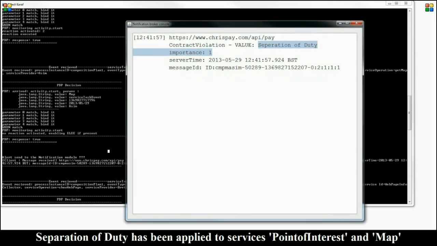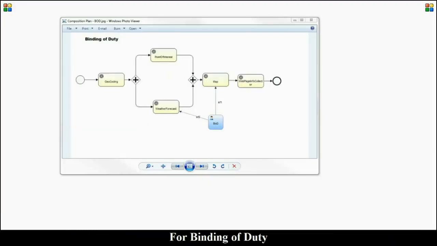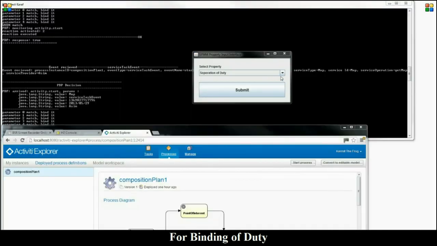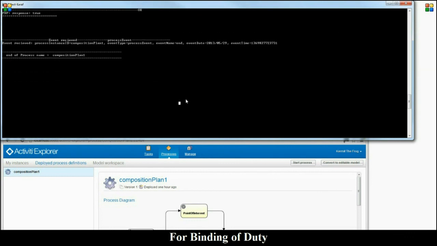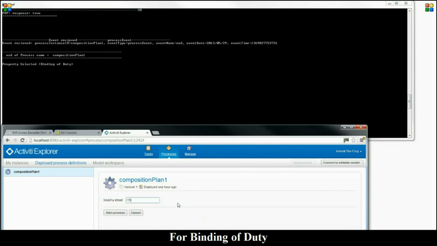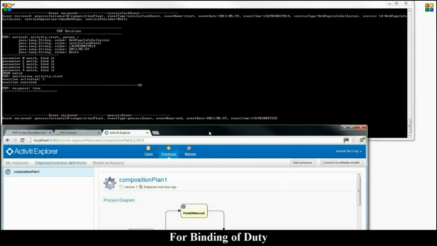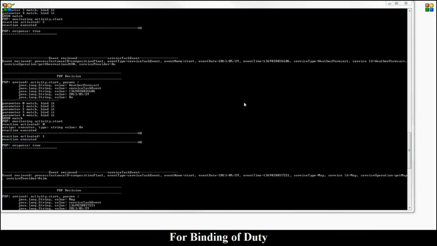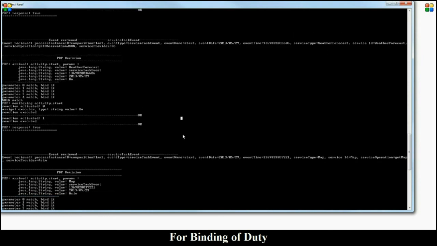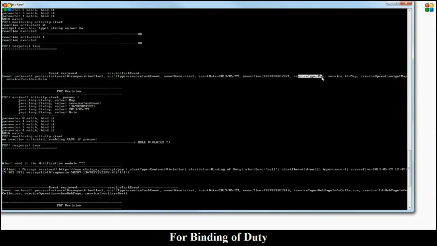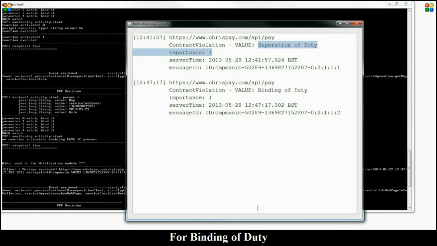We will now look at the violation of a binding of duty constraint on the weather forecast and map services in the composition. This time, we can see that as the weather forecast and map services are provided by different service providers, the contract is violated, and again, the Aniketos platform will respond by dynamically recomposing the service. And again, a notification has been sent to the Aniketos platform.